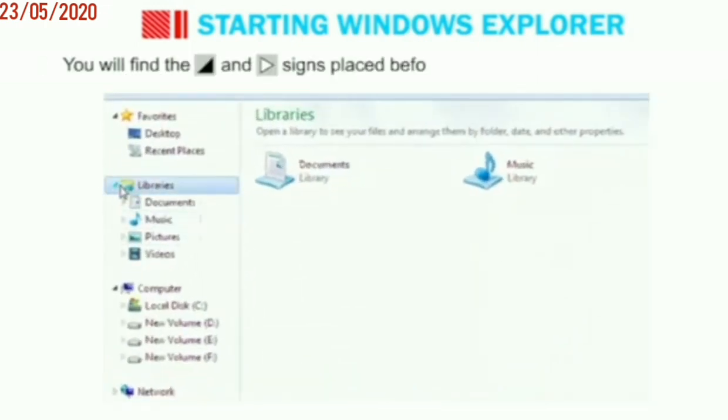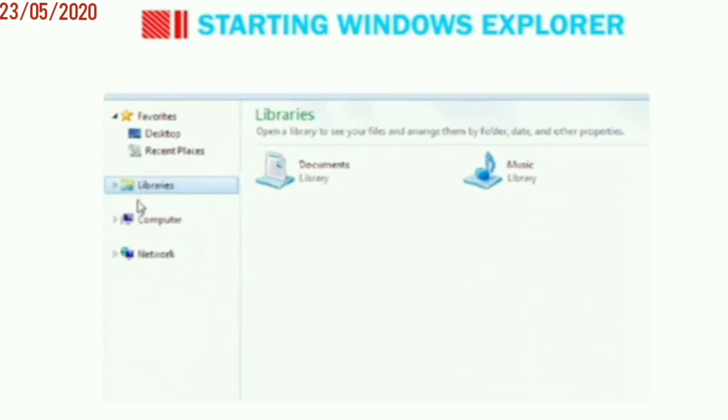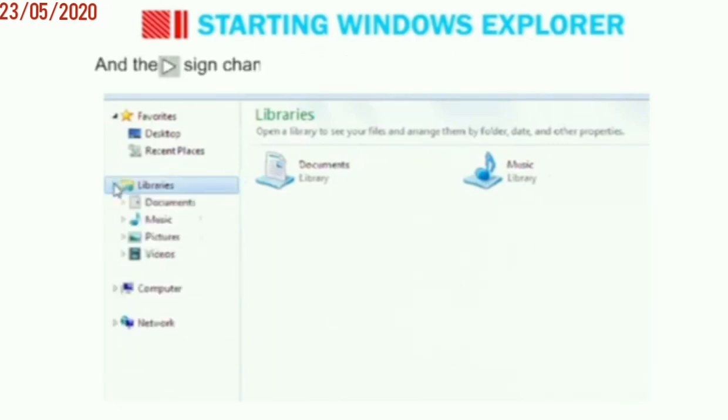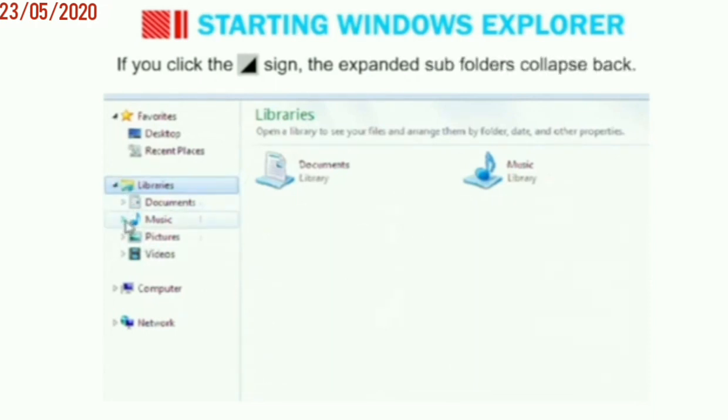Then you will find the signs placed before the disk drive or folder name. The sign indicates that a folder contains subfolder. Clicking the sign will display the subfolders inside the folder and the sign changes to dark color sign. Alright, this process is called expanding. If you click the dark color sign arrow, the expanded subfolder collapses back.